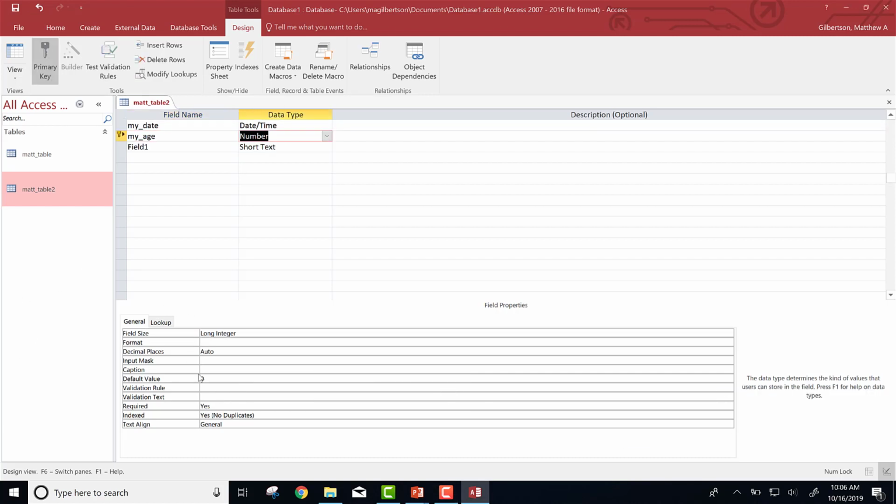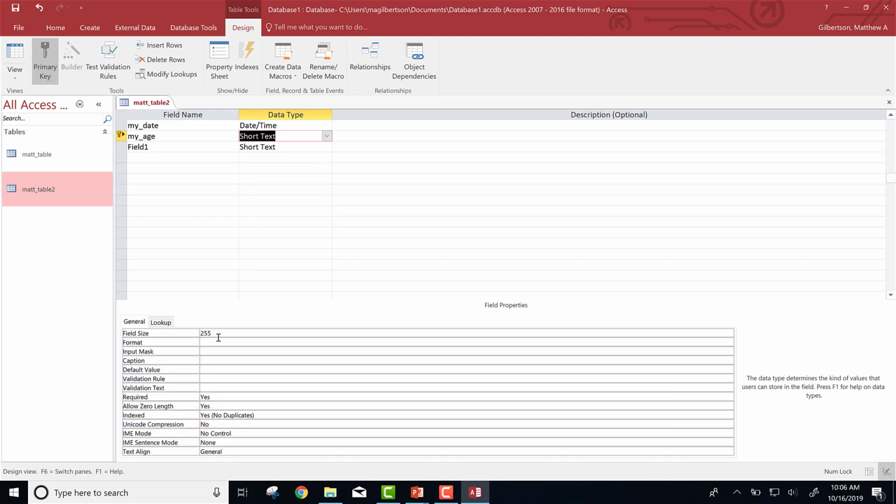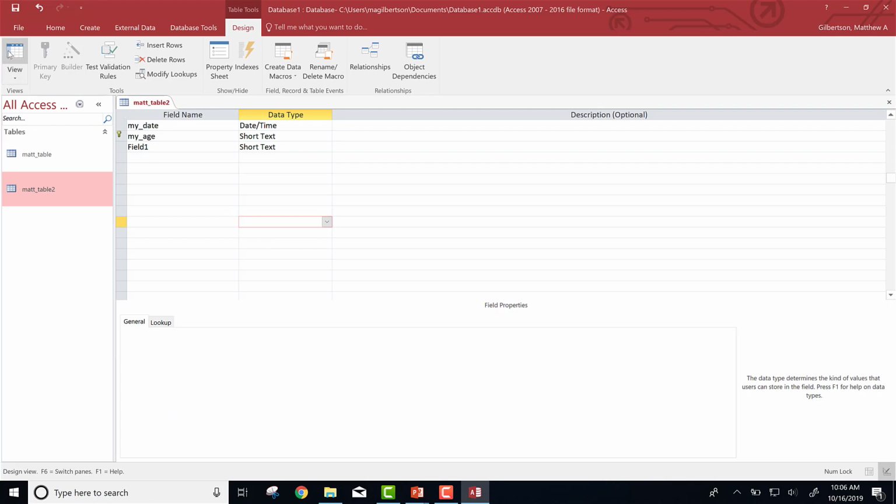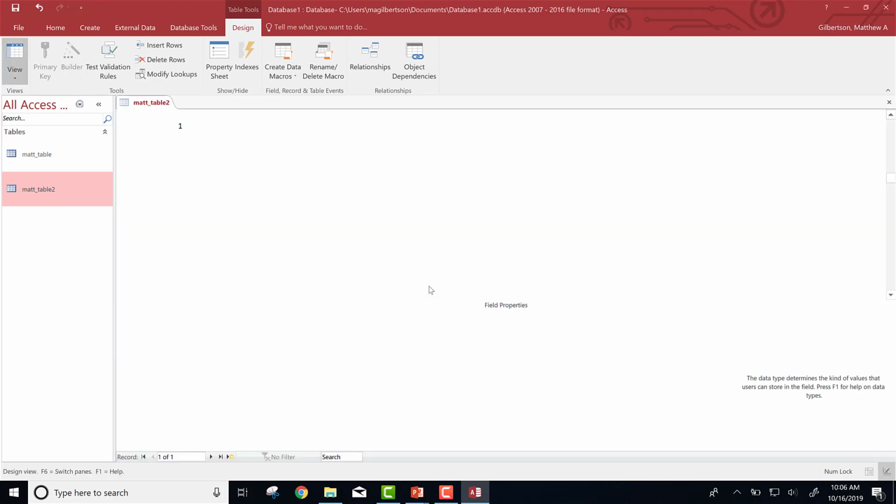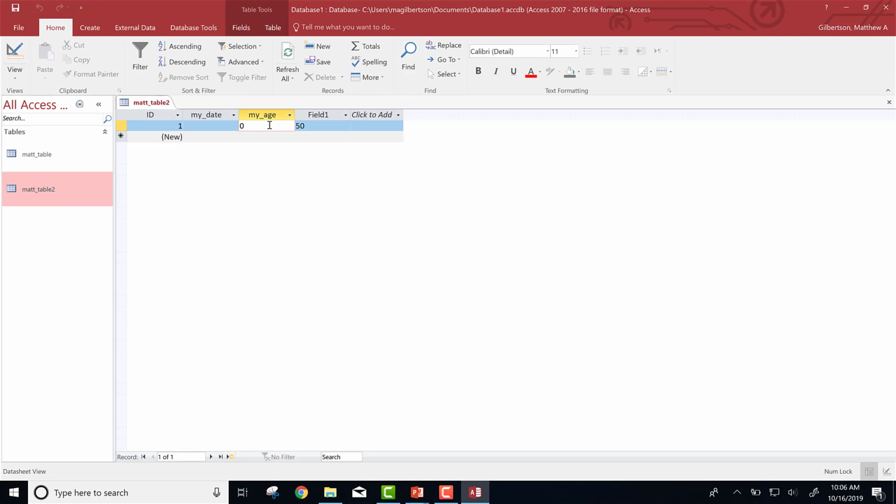If it's a number type, I can only adjust the field size to be a number type as well as a format. But if I change it to a text type field, like let's say I wanted my age to be a short text, then I can limit the field size to a certain number of characters. So now I have a field size limit of 3. And then if I view my table in Datasheet View, and I want to save my table, of course, my age can only contain 3 characters, letters or numbers, because I have a limit of 3 on that field.